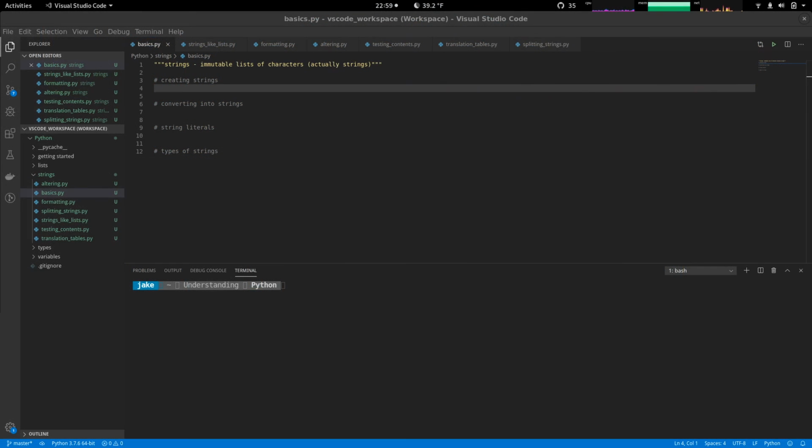So what are strings? Well, strings are immutable lists of characters, but unlike other languages, those characters in Python are actually strings themselves instead of a separate character data type. Now let's get started with creating some strings.